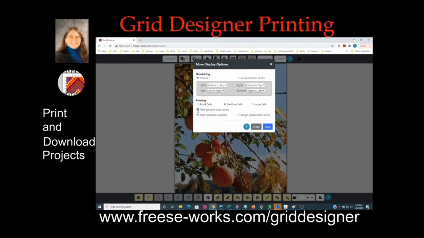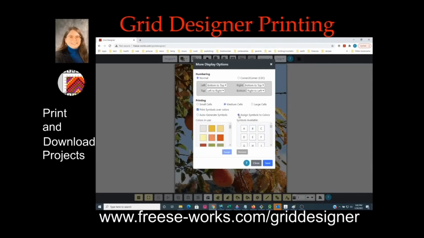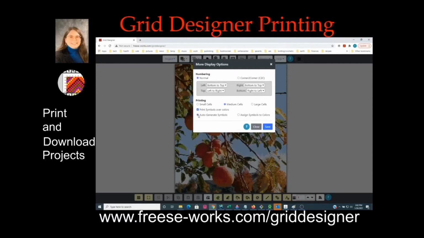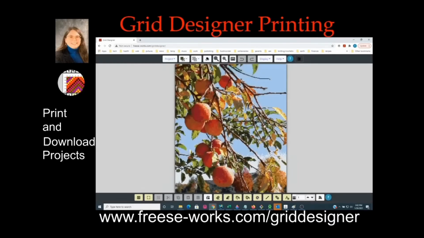So once you check that box, then you've got two options. You can either auto-generate the symbols, or you can assign symbols to colors. You can manually decide which symbol is going to go onto what color. And the symbols include the basic alphabet, but there are also a lot of other symbols in here, triangles and things. So there's all kinds of stuff in here. So you should be able to find options that will work for you and what you want to use on your particular colors. But for now, let's just pick the auto-generate symbols, and we'll say save that.